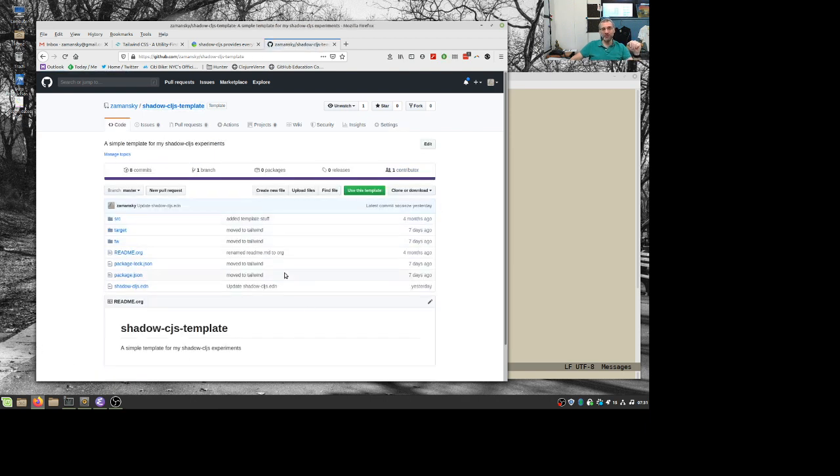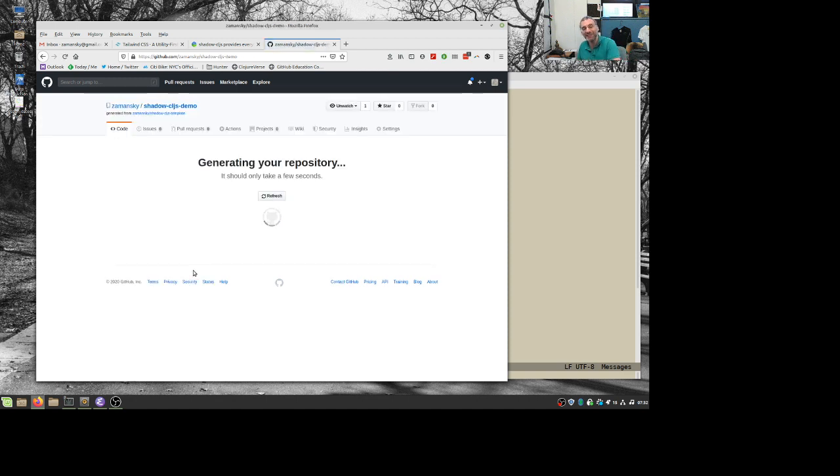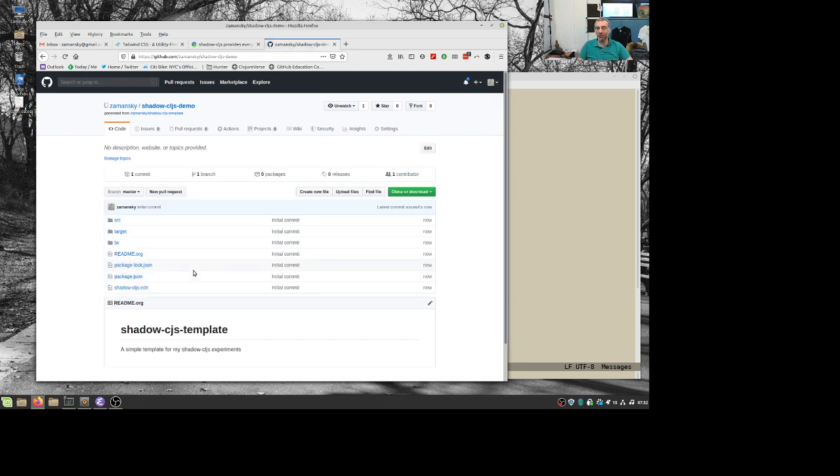So if you don't know about template repos, it's really cool. So normally you would clone this or fork this or whatever. But before that, I'm going to use it as a template, and I'm going to make a new repo. I'm going to call it Shadow CLJS Demo. And what it's doing is it's kind of like a fork, but it doesn't go back to the original. It's just like a new repo using that template. So if you've got all this boilerplate template code, it's just a nice way to get started. So that's a really nice new GitHub feature, relatively new.